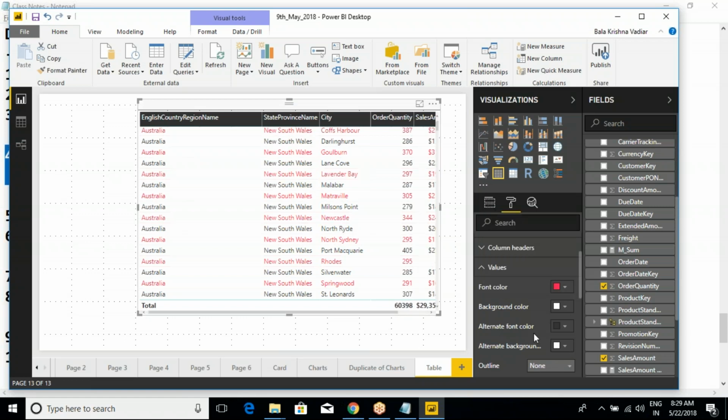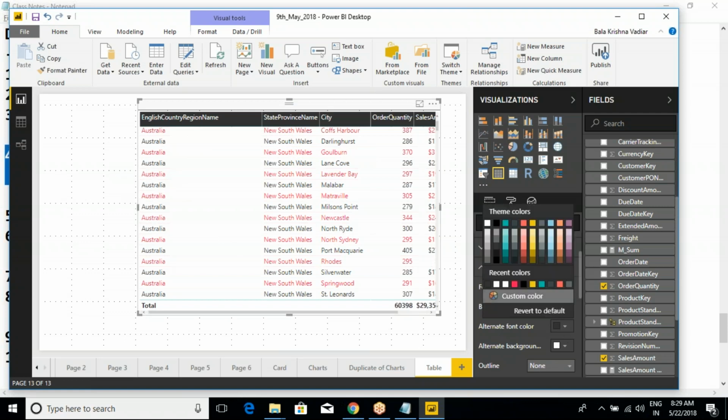If you see the alternative rows, as I mentioned, what are the alternative rows? The first row will be one color, the second row will be another color. Alternative rows is nothing but the second, fourth, sixth rows, those rows will be in a different color. So for the font color, I'm making it yellow.